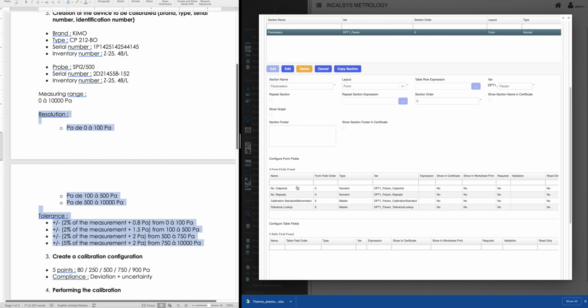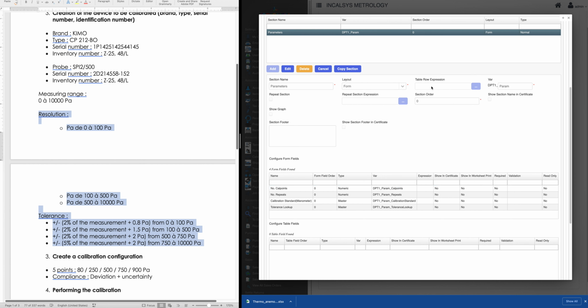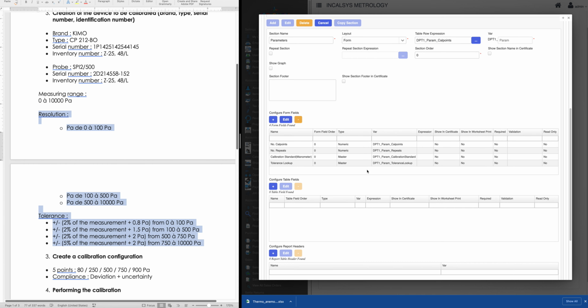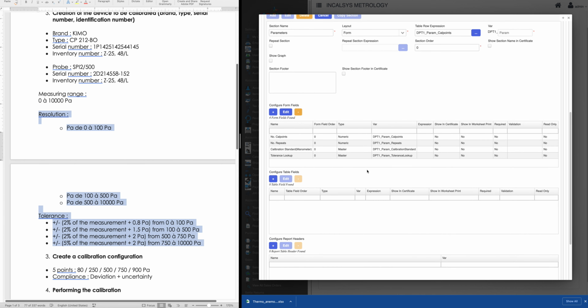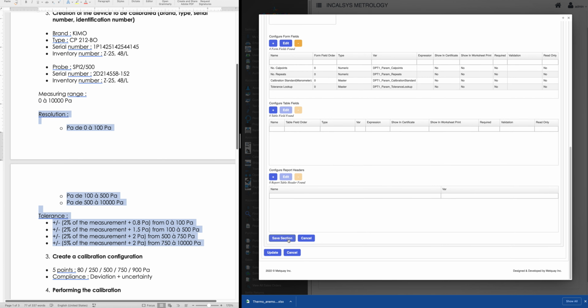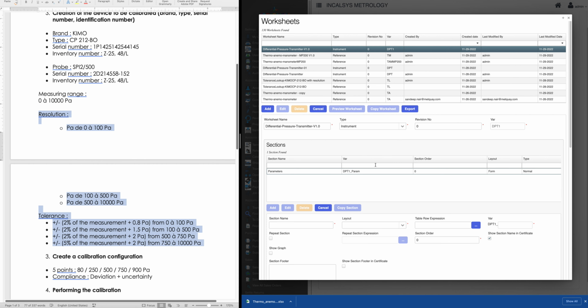Again, for the cal points, I'm going to copy the variables from the cal point here and copy that on the table row expression so that my table rows get automatically populated based on that, right? Now let's add the table fields. Let's save the section. Let's add a new section so that I can add the rest of my fields.